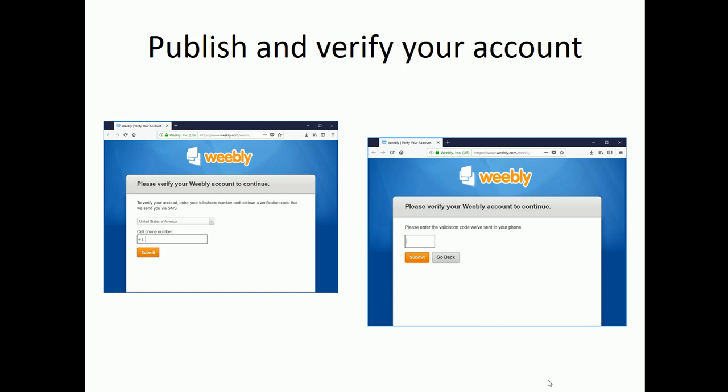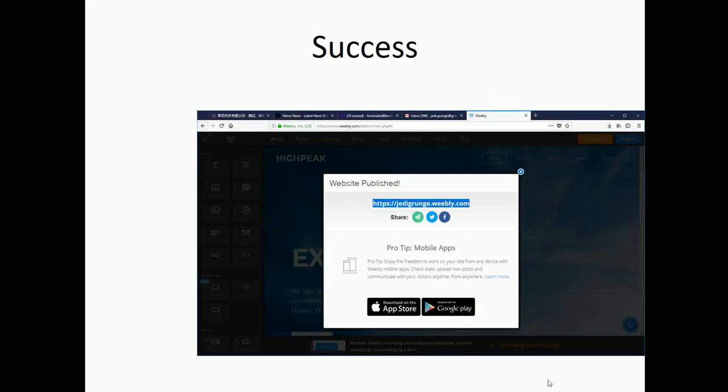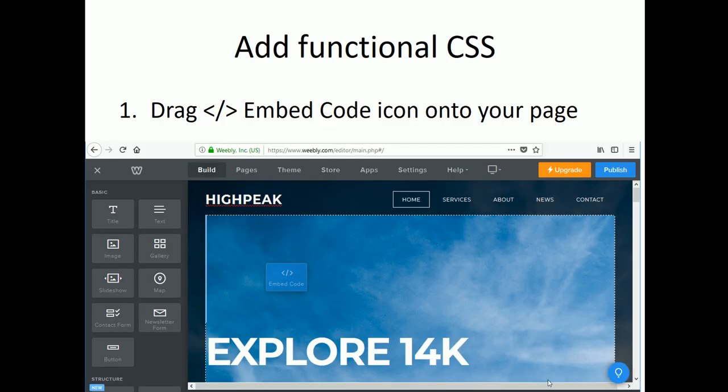We may or may not be asked to verify our account, and then we'll get our success event. And very important, we need to copy that website so that we remember it, because we'll be using it a lot. Okay, and then we'll add some functionality.